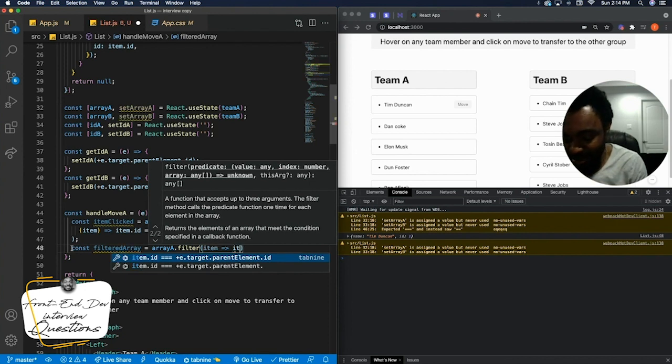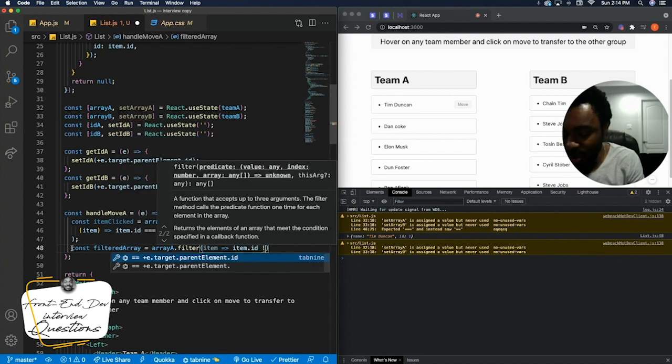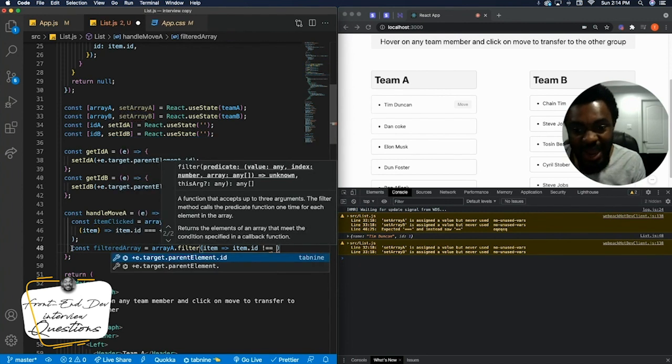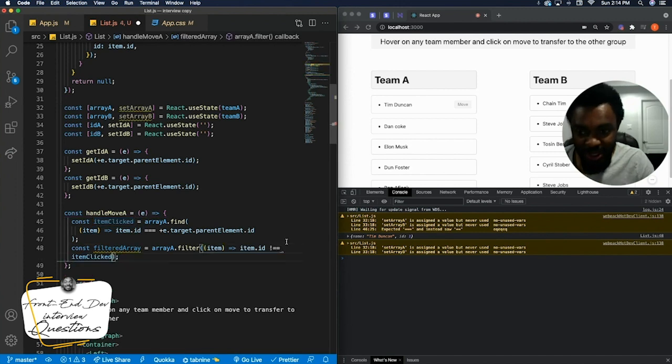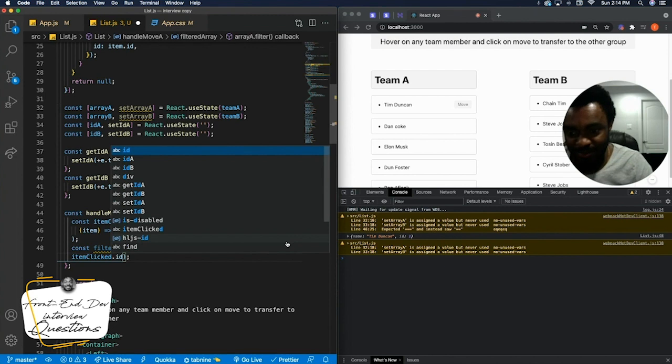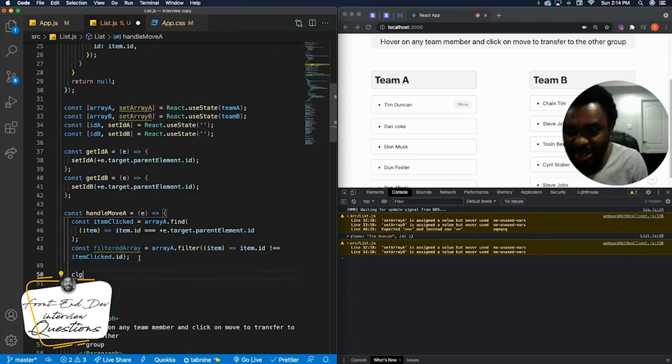Return back the item whose ID is not equal to the ID that was clicked, which is this one, right? But since we already have it here, for simplicity's sake, that was how we first find the ID, find the item first before we use it. Now say v.id, so it gives us back that ID. Now let's console log that ID. Let's console log that filtered array and see what it gives us.